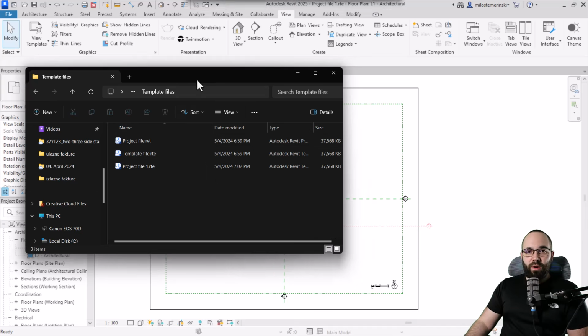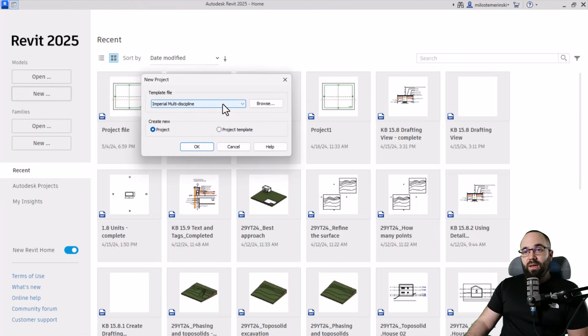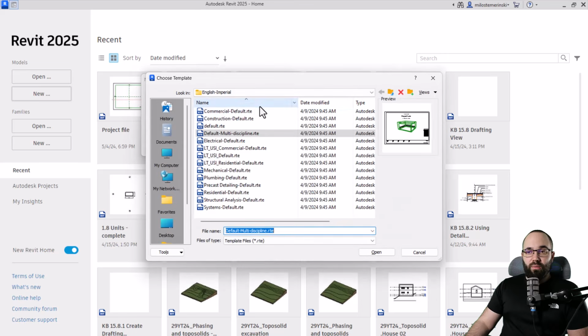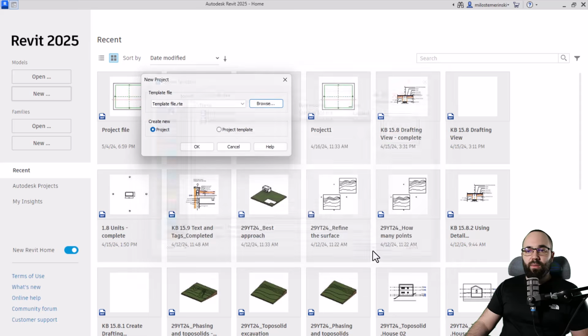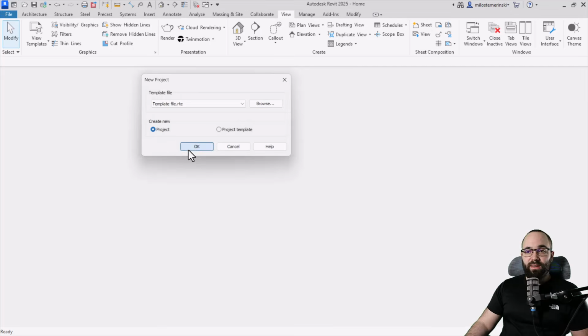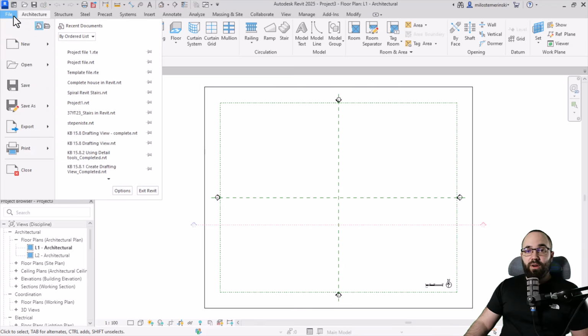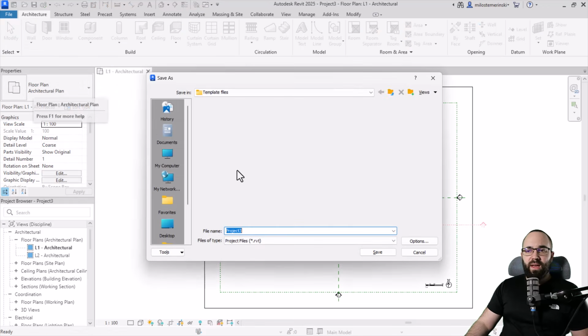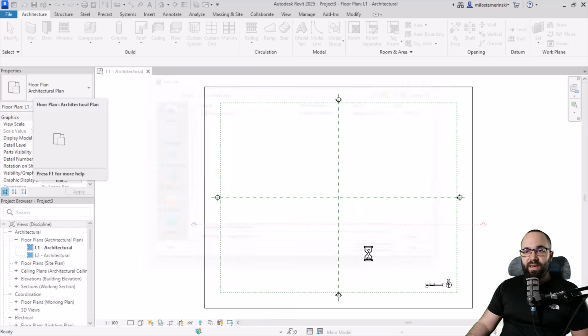As I said, it's a bit more complicated. What you need to do is go to Revit, then go to New, and here for the template file you would go to Browse. Here I found that RTE file, hit Open, leave it as project, click OK, and as soon as it opens up you would simply go to File, then Save, and save it as, let's call this one template file 1, and click Save.